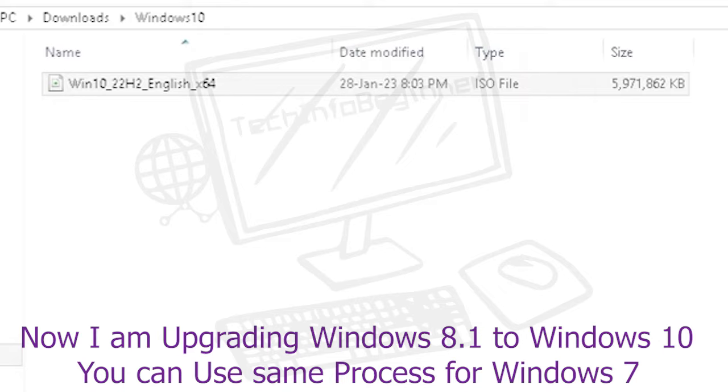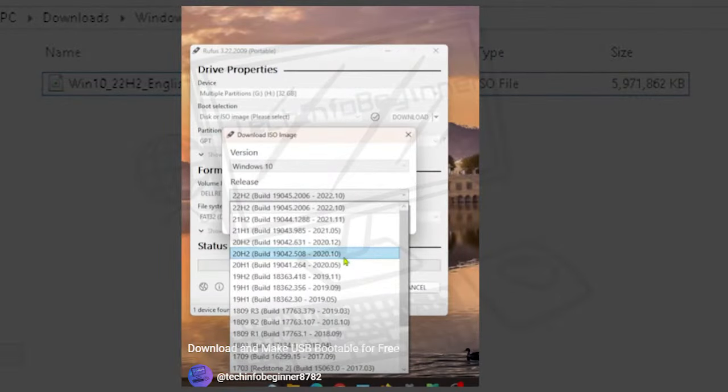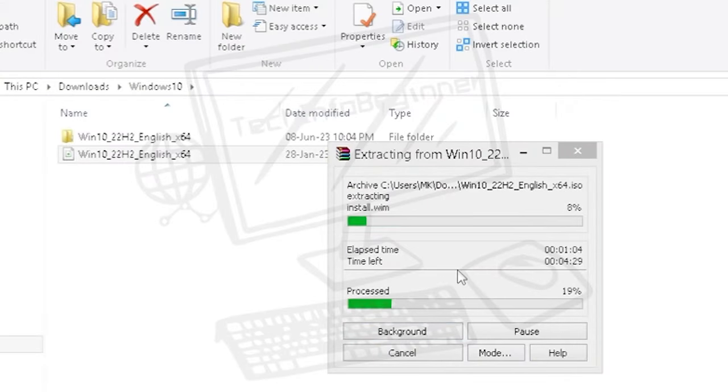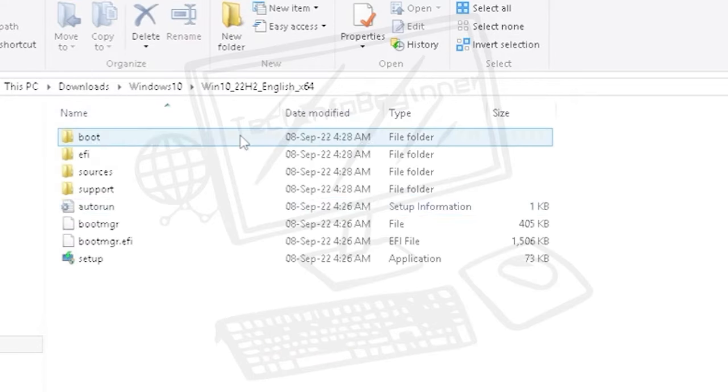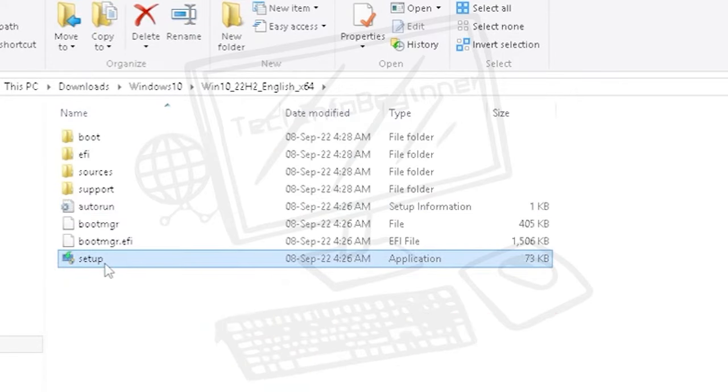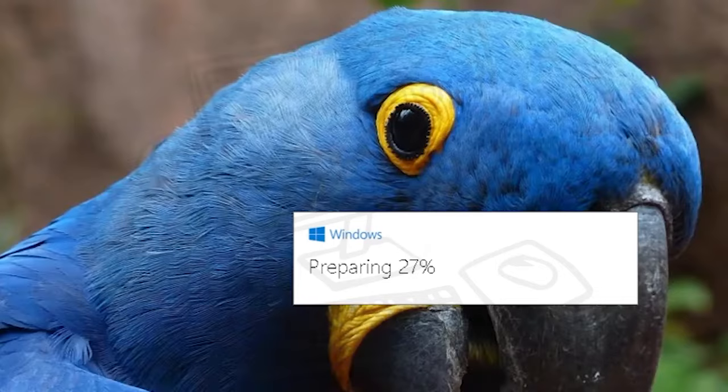First of all, download the official Windows 10 system file. You can find the video link in the description to download the most recent version of Windows 10. After downloading the file, extract it. After finishing, open the extracted folder. Now double-click on the setup file. It will take some time to prepare Windows setup.